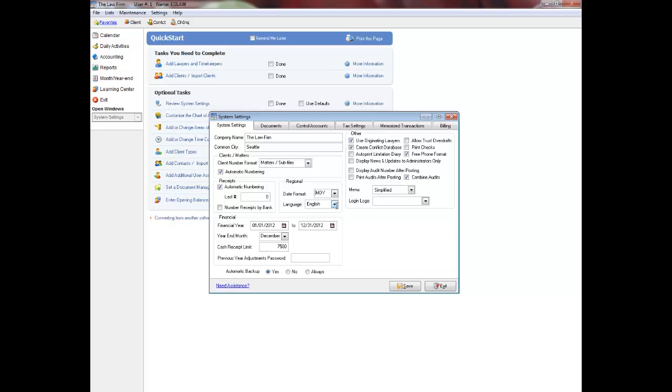In the Language field, select your preferred language to display program screens and reports in. Individual users may also select their own setting using the language option in User Settings.